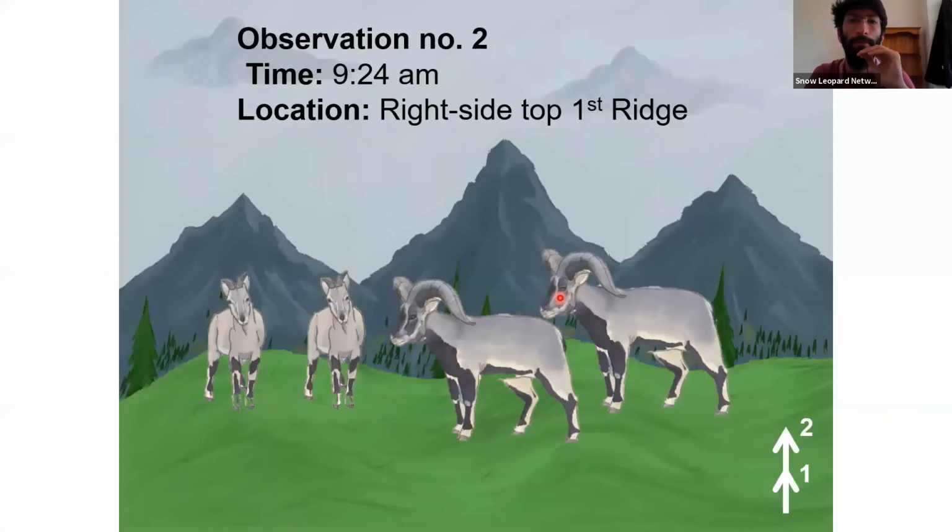Okay, so let's continue. Observer 1, observation 2. These are 2 females, and these are 2 class 4 adult males, and these are blue sheep.